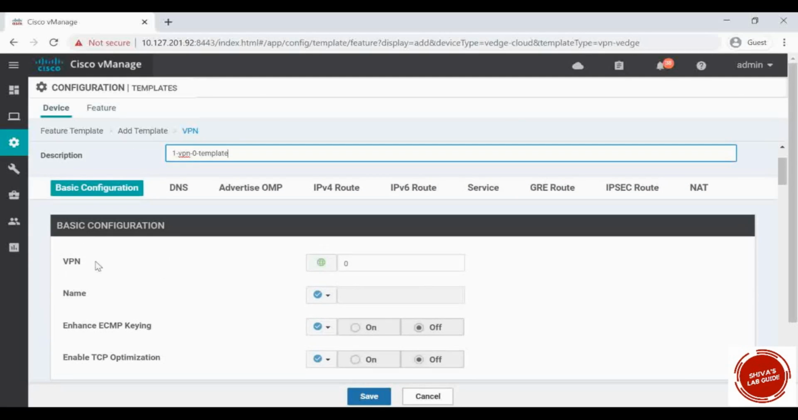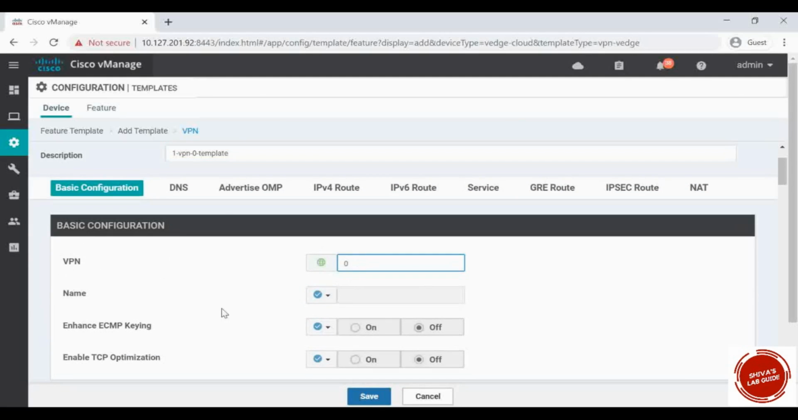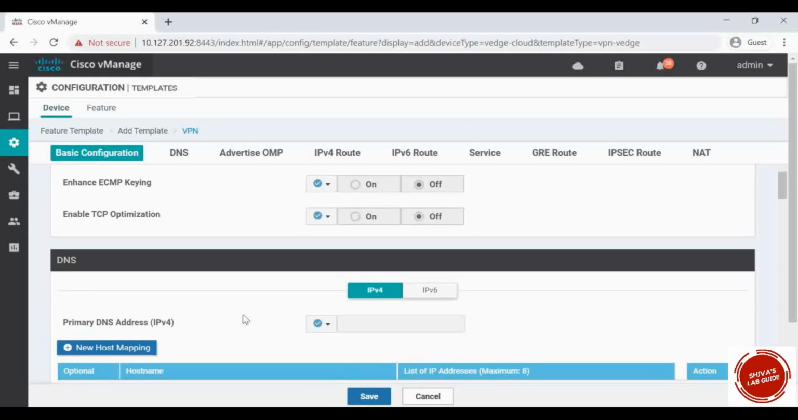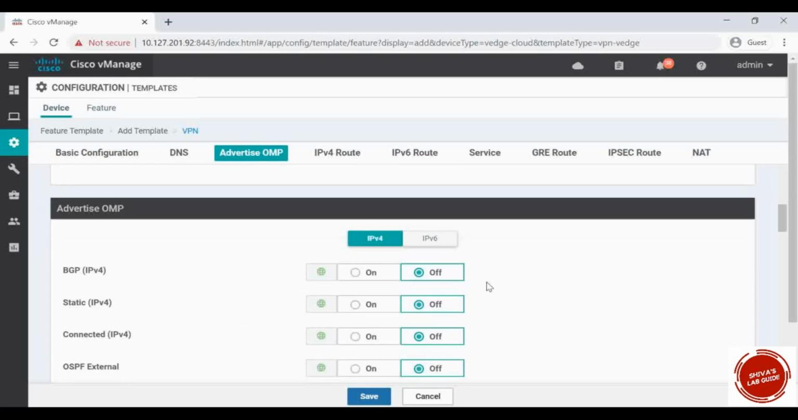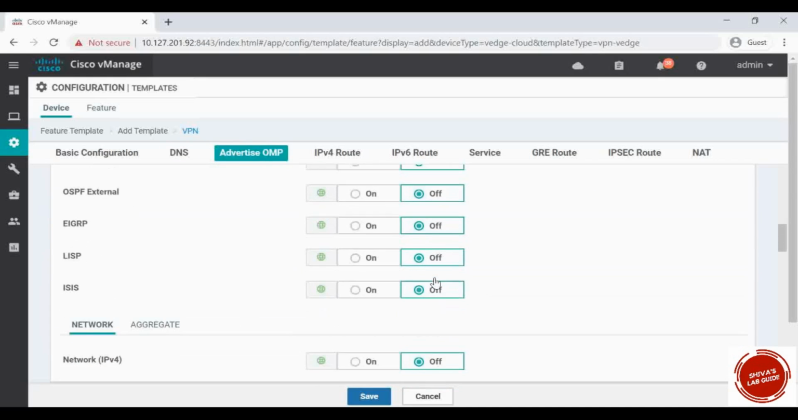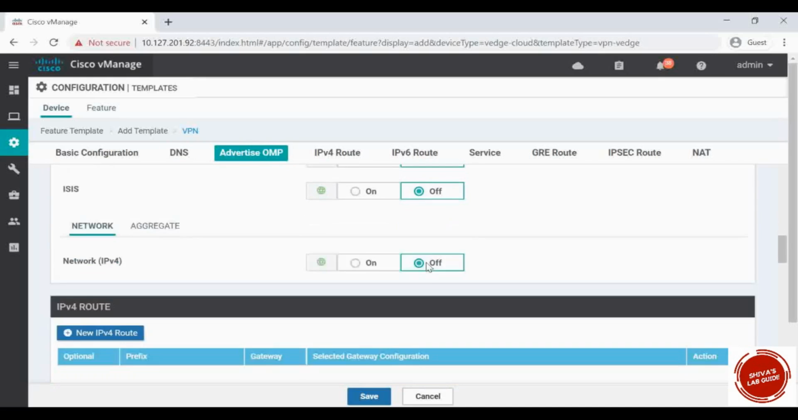So you can see it's already selected global VPN 0. This is for VPN 0. I'm not giving any name. I'm leaving them as it is. I'm not making any change for this. So you can see by default OMP advertisement is off on VPN 0. We are not going to advertise anything in VPN 0, and I'm not adding any network.